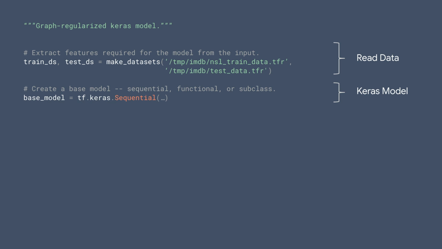This part is similar to what we did in the previous episode. First, we define a base model, which can be any type of Keras model, whether it's a sequential model, a functional API-based model, or a subclass model. It can also have an arbitrary architecture.